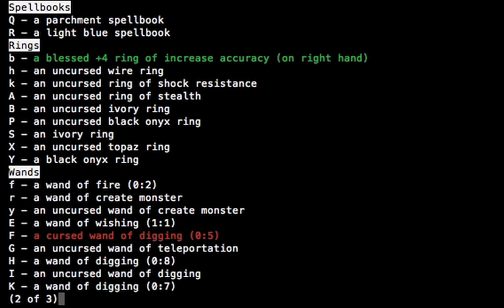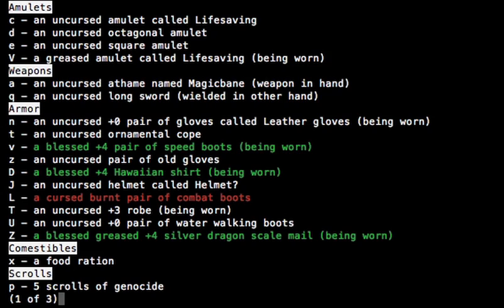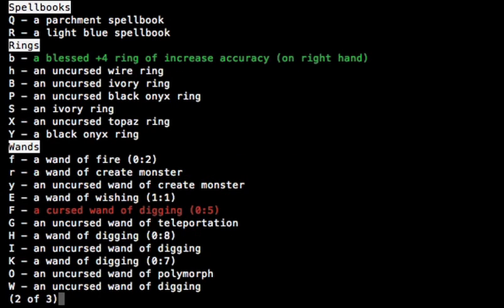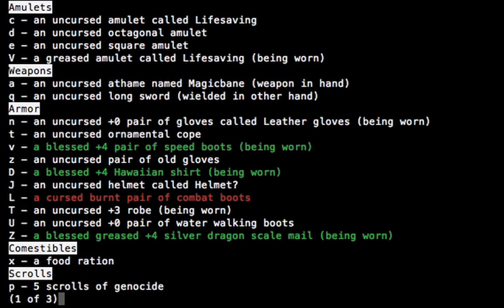Alright, so let us see what we have here. Shock resistance, I don't think we need that. Okay. Still got two more wishes left. We could go for a Helm of Brilliance. That would help.